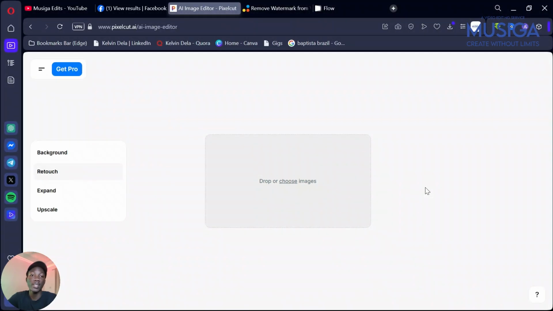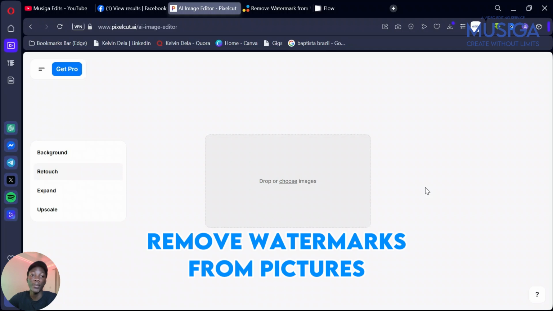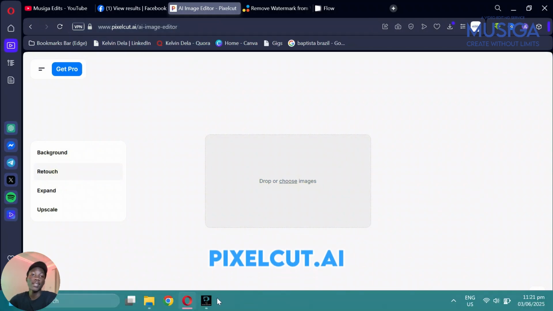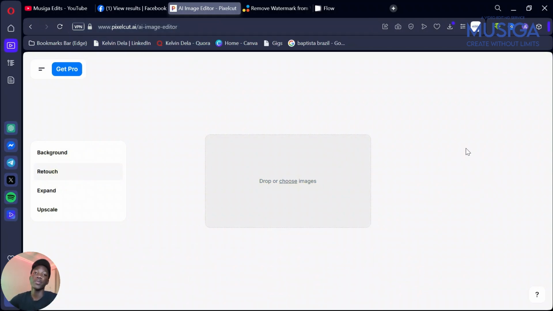So the first thing we're going to learn is how to remove watermarks from pictures. For that, we are going to need this site right here called CapCut AI. That's the site we are going to use to remove the watermarks from pictures. You have 4 options when you open the site: background, retouch, expand, upscale. I will explain what each of them does.